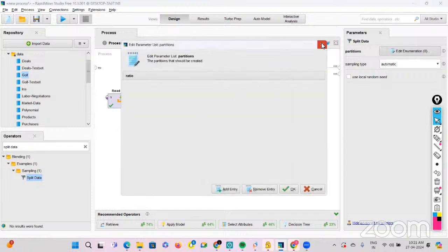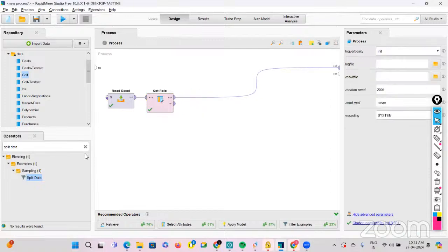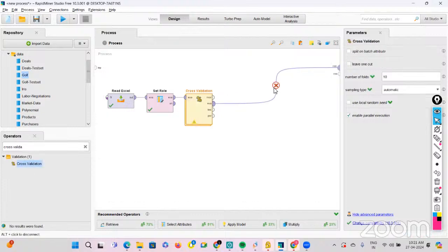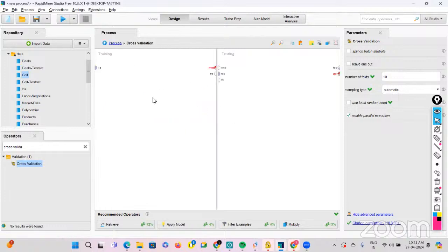And what about the cross validation? So I will show you the second one. See, that is cross validation here. Cross validation will automatically create the partitions. So what you have to do in order to make it work, just simply double click on this. You will get two partitions, training and testing.